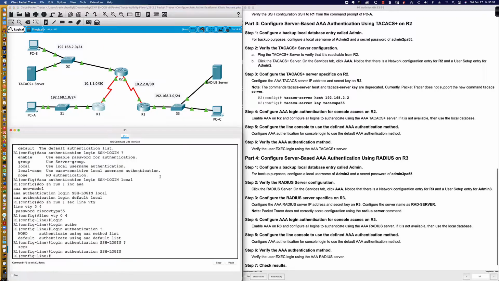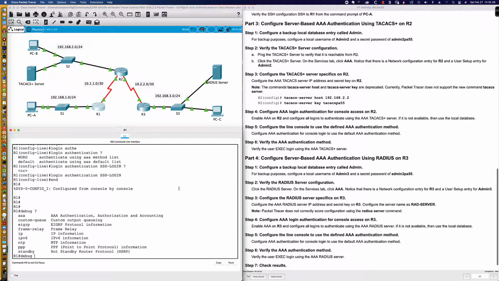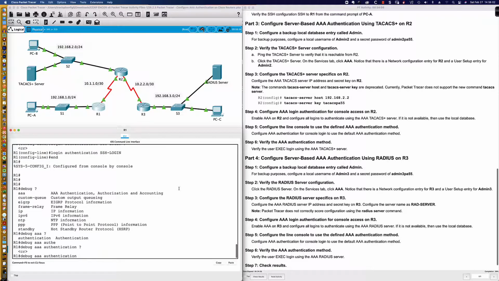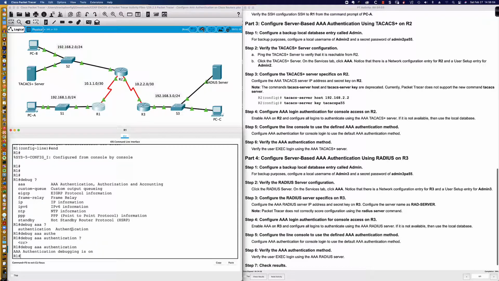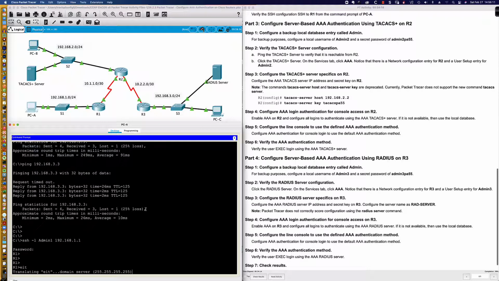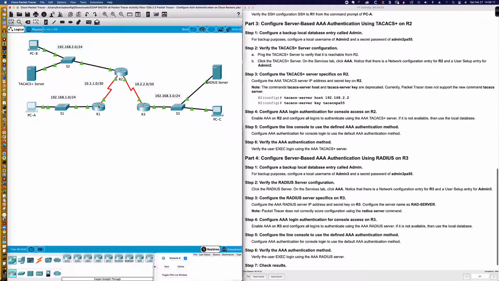In fact, let me see if we have access to, and I would be shocked if we did. Oh, debug AAA authentication, we do. So let's do this. I'm going to turn AAA authentication debugging on, and let's see if we can get a richer set of data to look at here. So I've logged out, right? And let's see, did we get any debugs?